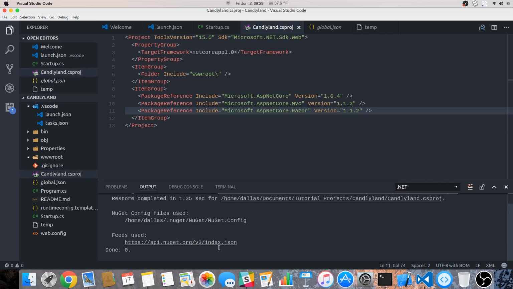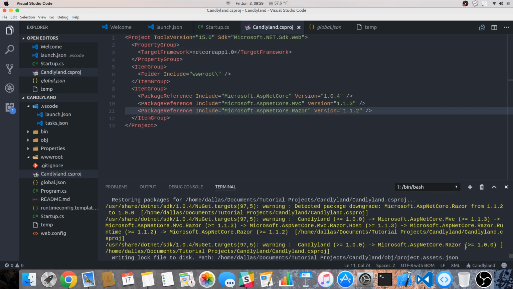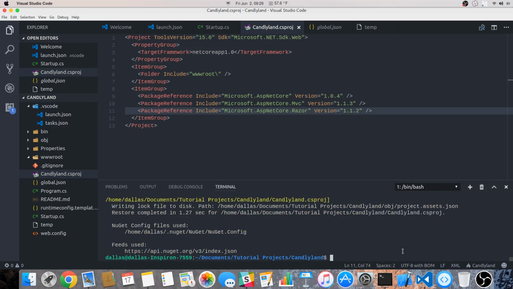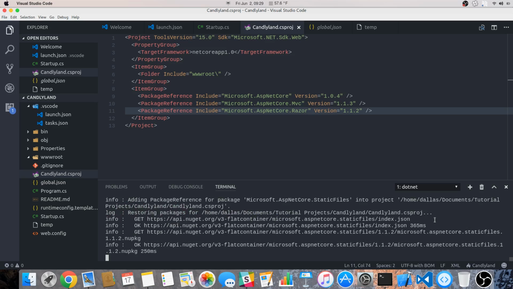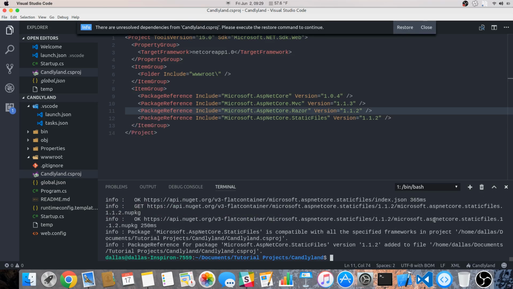Now, for the rest of them, I'm just going to type it in the terminal because I think that's the best way, because it'll go ahead and get me the newest, most stable package. That's just what I like to use. So static files. Go ahead and give me static files.